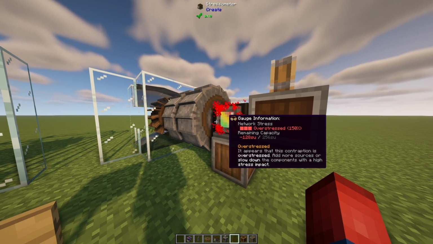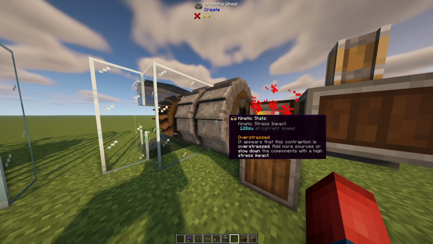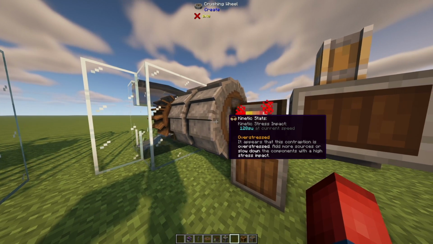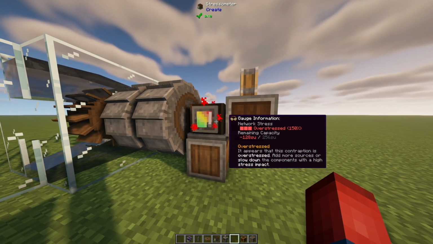Sometimes you can get around this by slowing down your machine so it's not taking as much stress, but usually with things like crushing wheels, things along those lines, you're just going to need more power in your system to basically correct the overstressing issue.